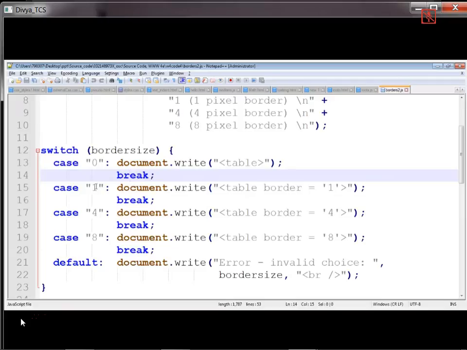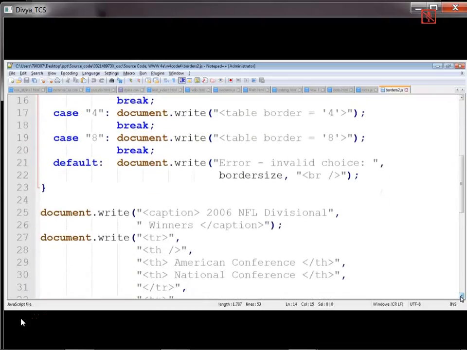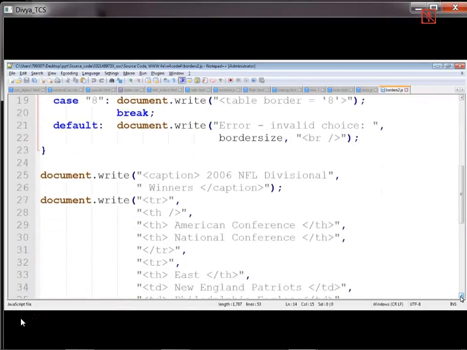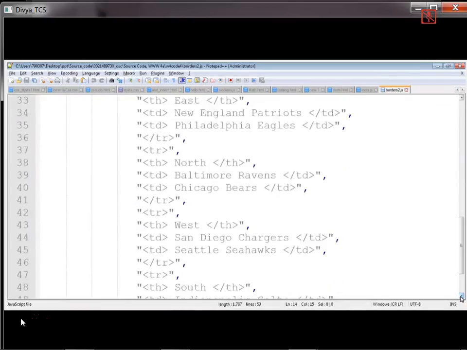So if it is border 1, try to write table border is equal to 1. If it is a 4, 4. Okay. Default case, if it doesn't match, then we give a default case like error, invalid choice. Okay. This is your table which you have written without the border. So the border things.